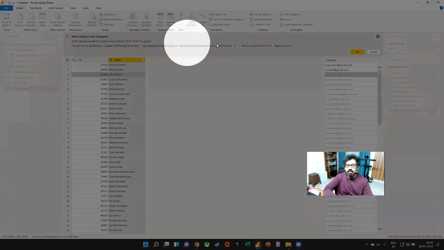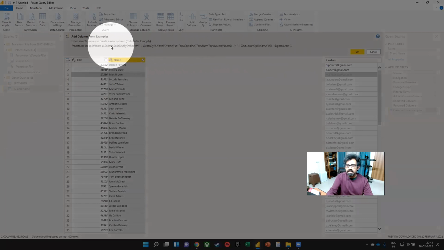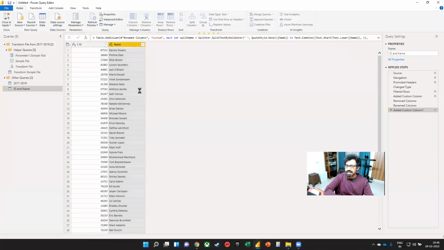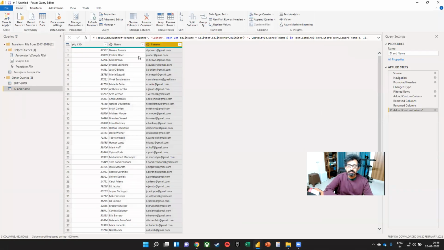See this. Do you see this? Text.Lower, adding at Gmail, Text.Lower, Text.Start, Text.Combine. These are not Excel formulas, obviously, but this feature, Power Query, is available on Excel as well. Auto-generated formulas, right? How cool is that? Imagine the amount of time this will save you.